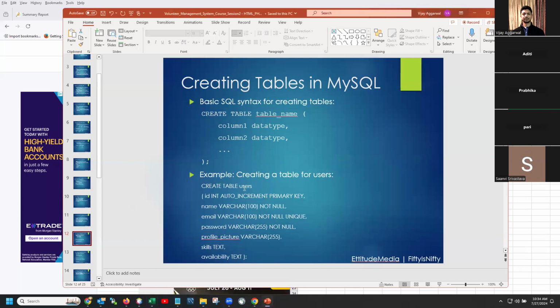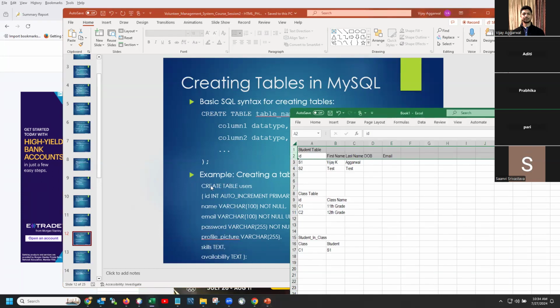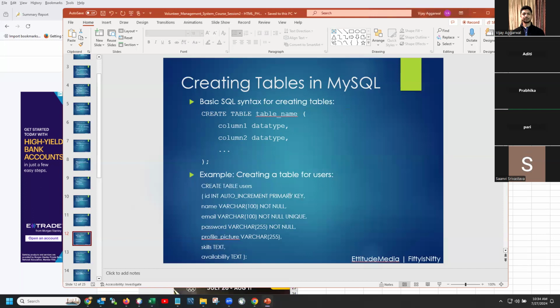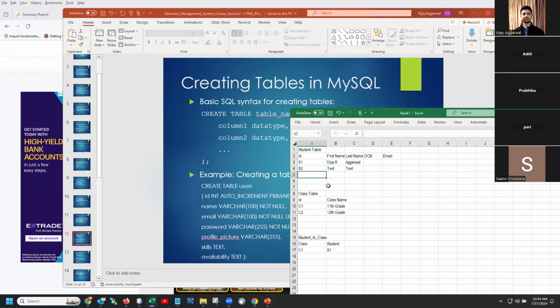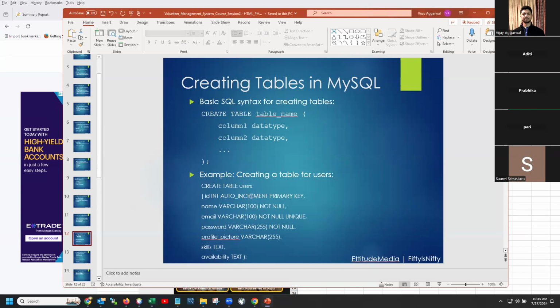Create table users, and we are now starting to go for our volunteer management system, where we'll have users, events, etc. So we'll start creating a table users. It has an ID, similar to this ID, which is a primary key, right? So we'll call it a primary key. And in MySQL, there is also auto increment. That means whenever we create a new record, instead of us putting in the next number, MySQL allows you to auto increment based on the last record which was created.